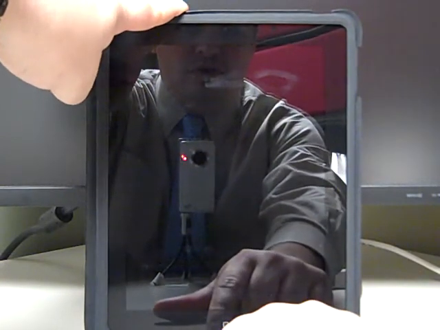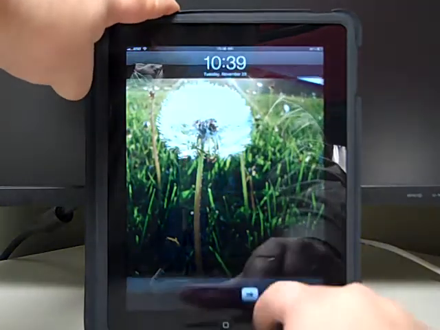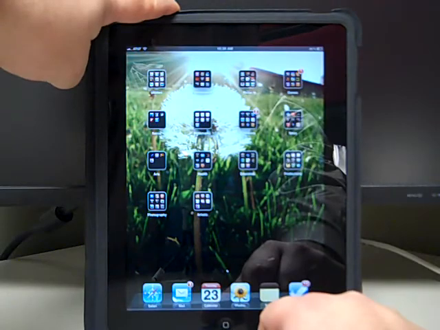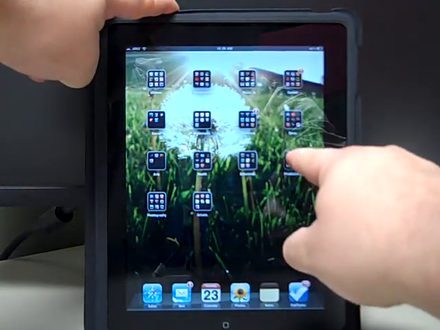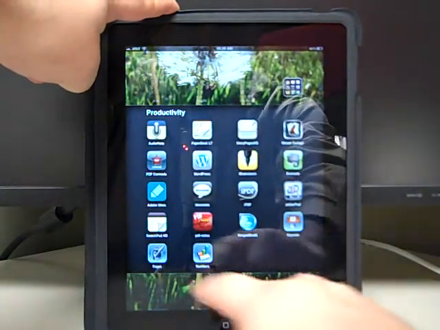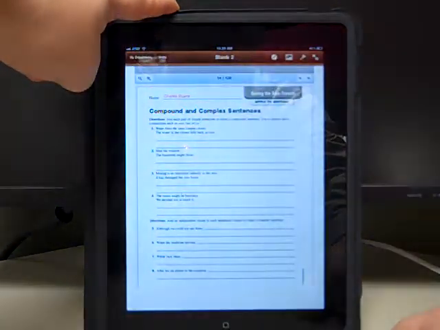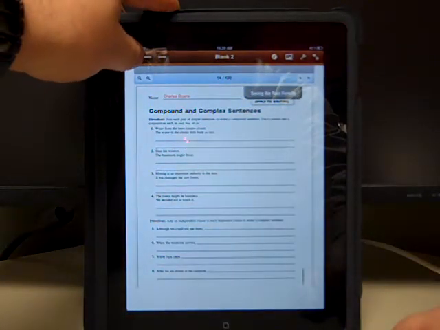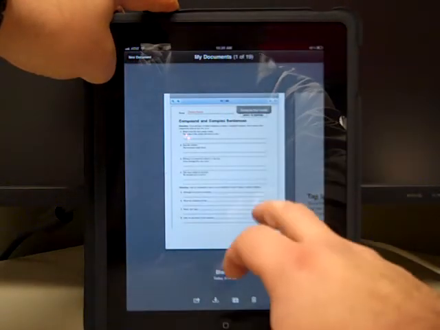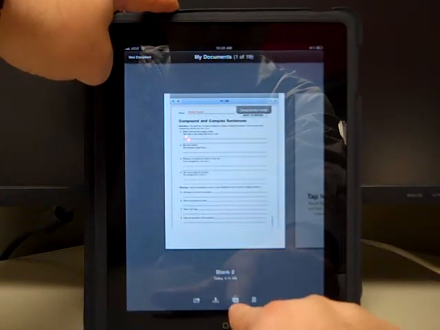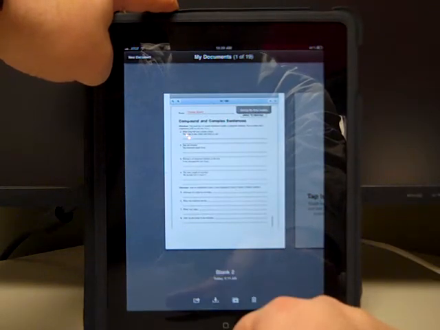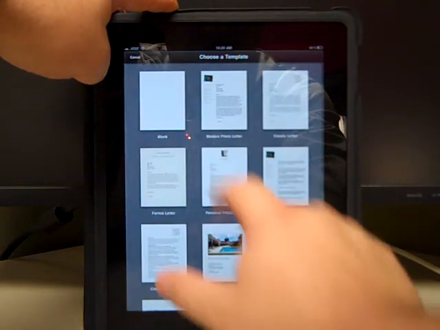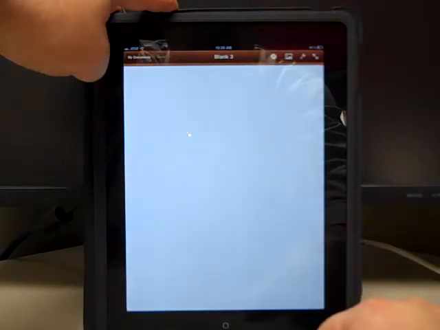So we're going to turn our iPad on by pushing the home button at the bottom. We are going to slide to unlock, and you can see that I have an apps folder set up here. I'm going to go to my productivity folder and choose Pages, and in Pages I'm going to go to my documents and come down here to the plus sign, select new document, and choose blank.